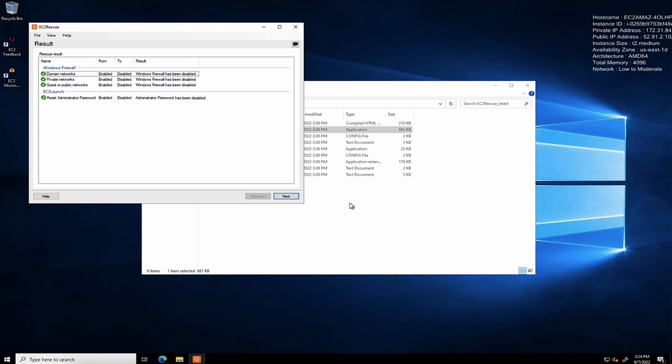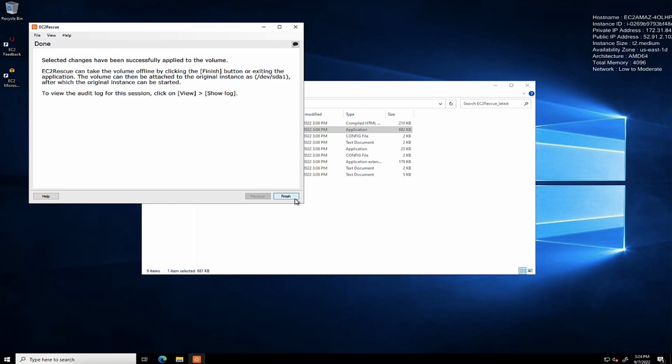You can review the results of the rescue. Choose Next. The Done screen appears to confirm that the changes were applied to the volume. Choose Finish. When you exit the tool, a box appears. If you don't require any additional troubleshooting or data gathering from the disk, leave the offline disk option selected to take the disk offline for detachment.